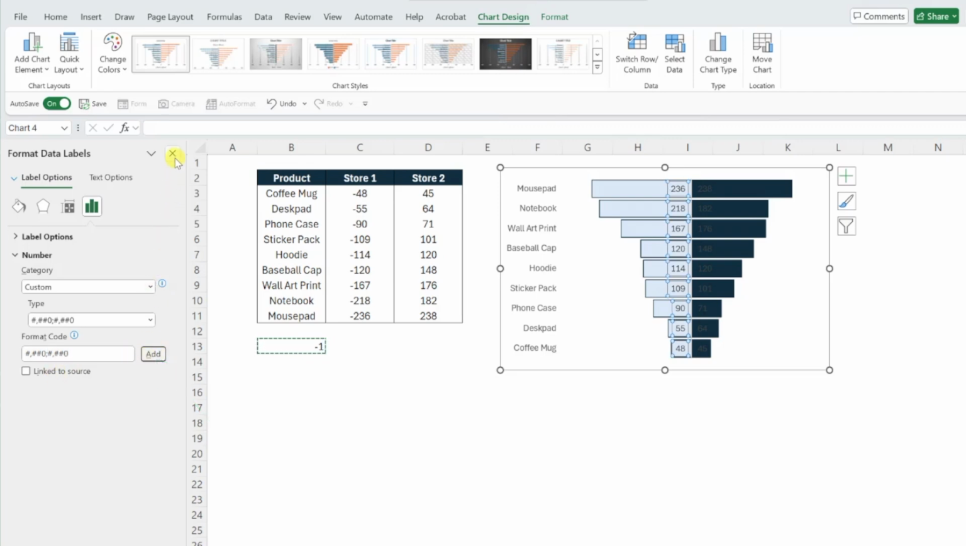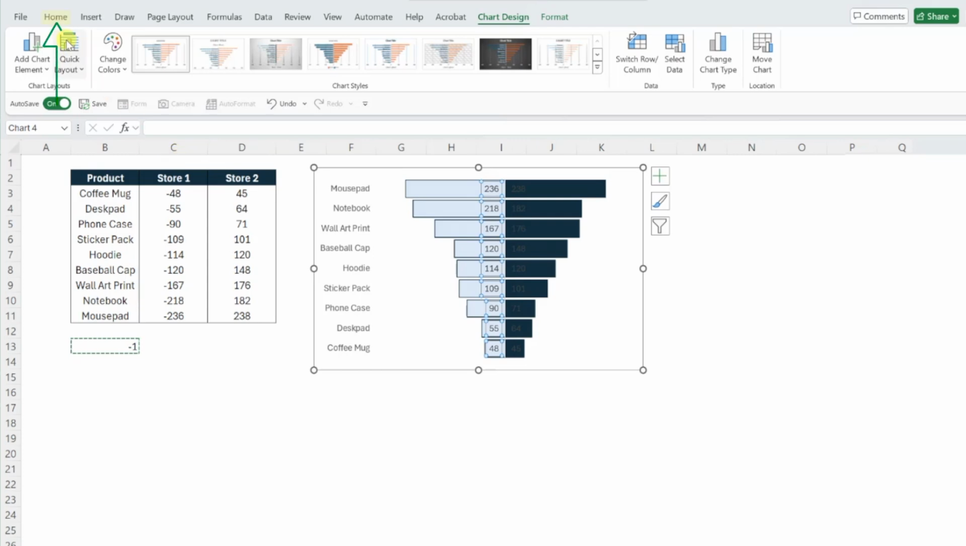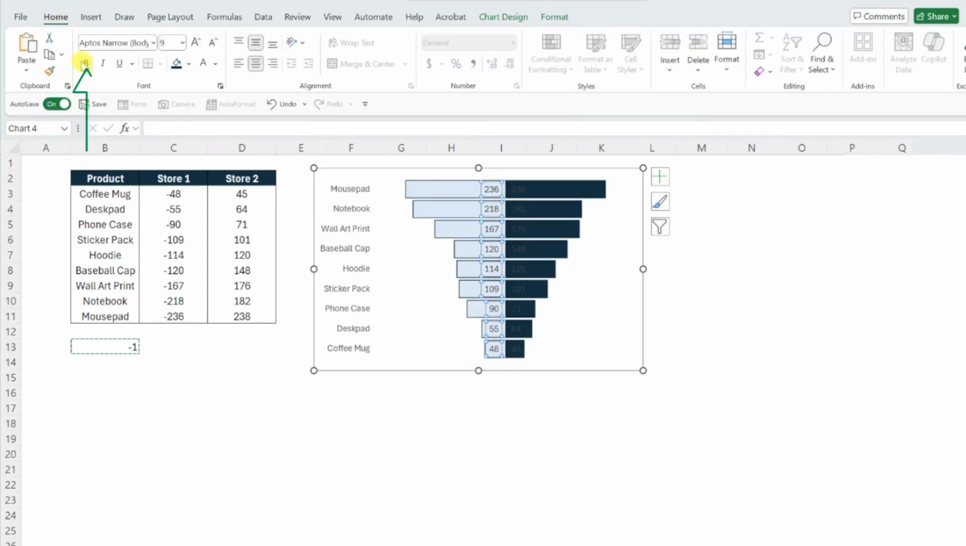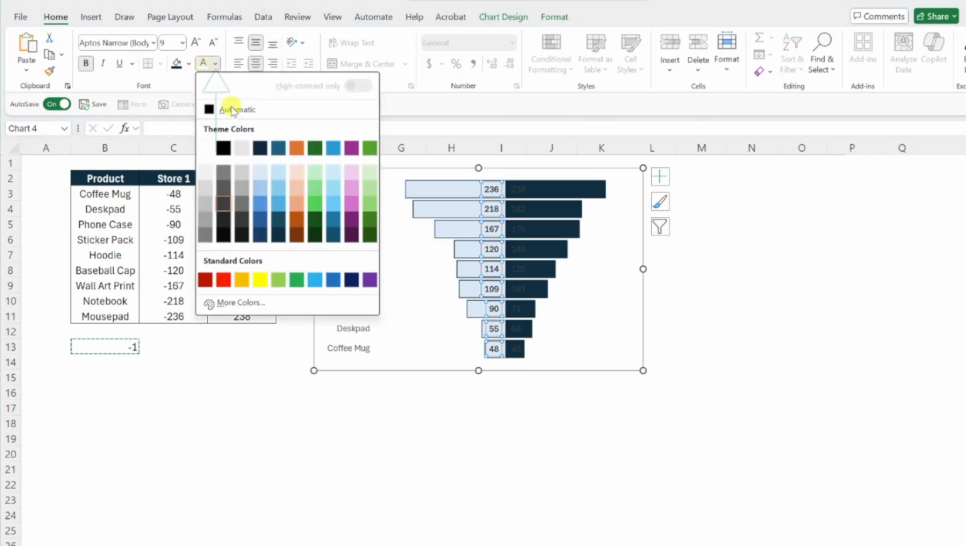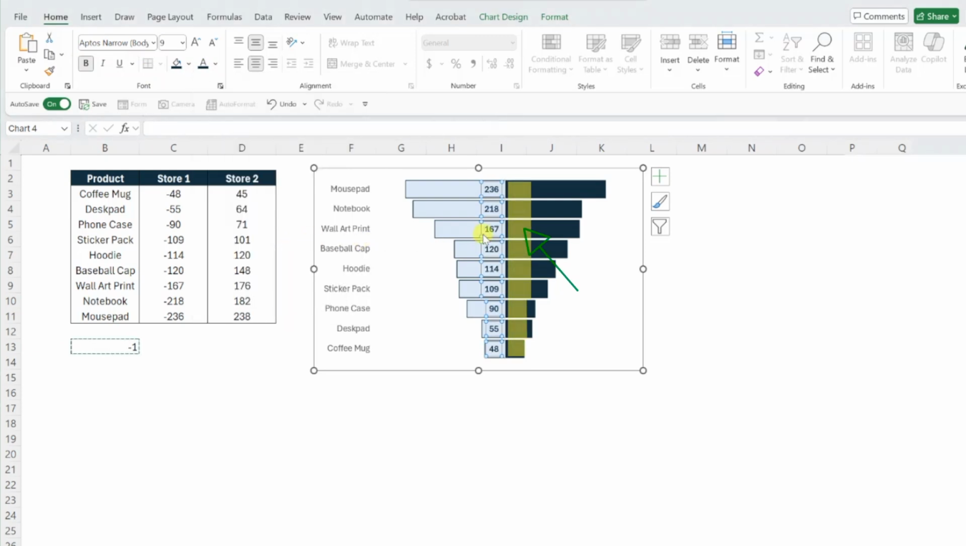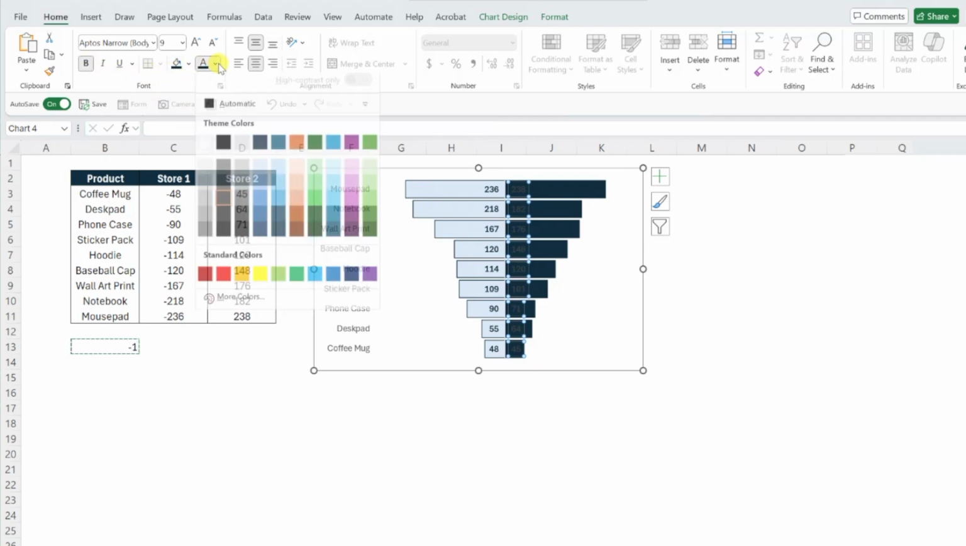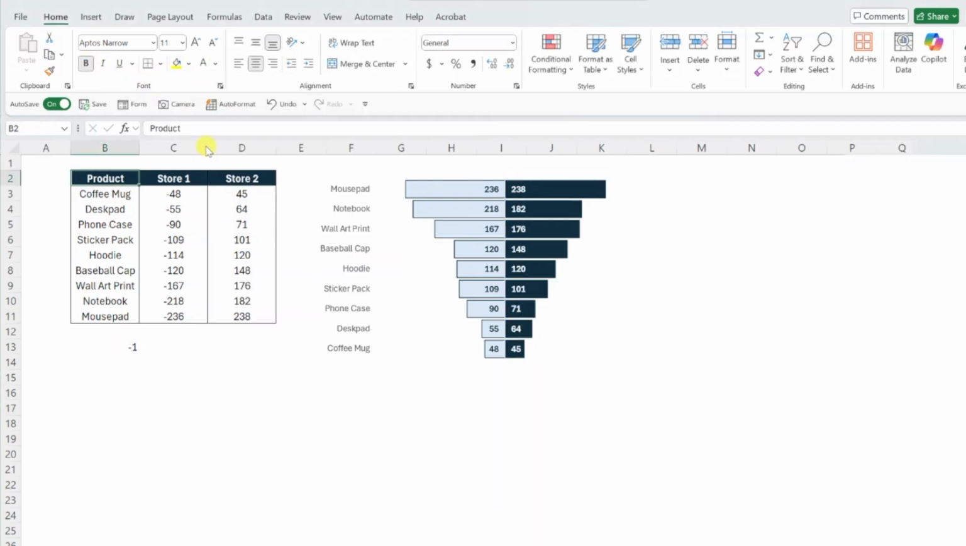Last but not least, let's make these data labels easier to read using the commands on the Home tab of the ribbon by bolding them and updating the font color to dark blue. Repeat this to format Store 2's data labels, except this time make the font color white, and our tornado chart is complete. Now get ready to have the entire office in a whirl over your new tornado chart.